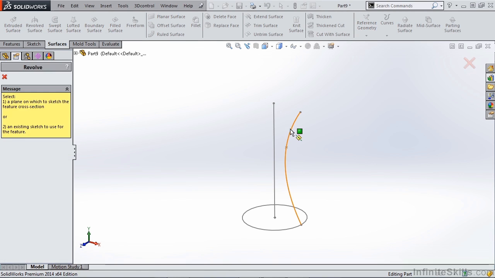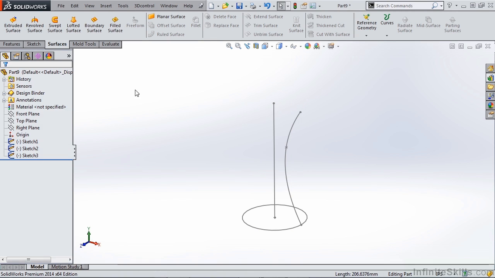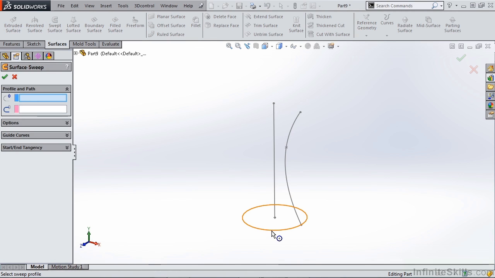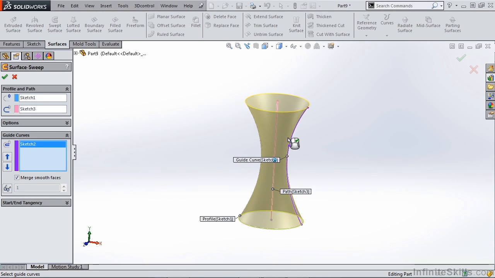For instance, if we were creating something like this, we could use our revolve tool, which we've already talked about, to revolve that sketch around this vertical line. We could also use the sweep tool, by sweeping this round profile along this straight path and using this arc as a guide curve. So as you can see, we're creating the same geometry with two different features, a revolve feature and a swept feature.